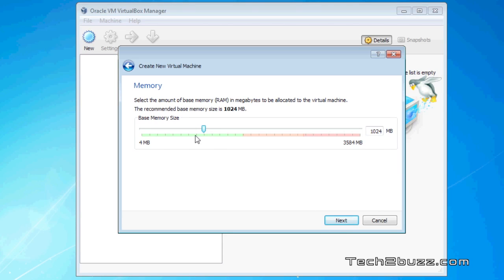This is important: the amount of memory that we want to allocate to our virtual machine. The default is 1 GB, that should be enough for Windows 8, but I have sufficient RAM, so I'm going to pull it to about 1.5 GB. And I hit next.